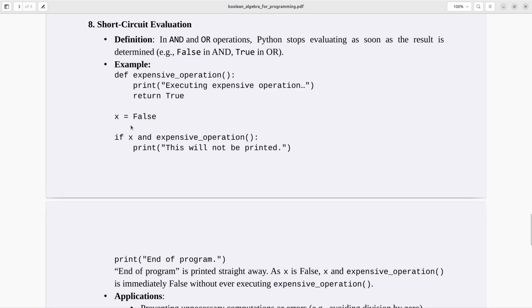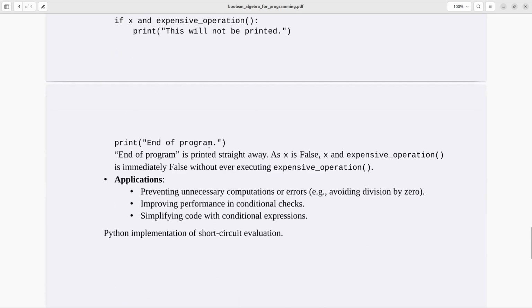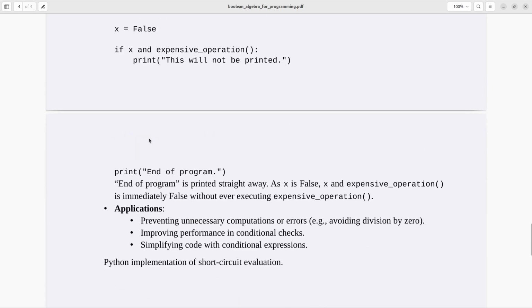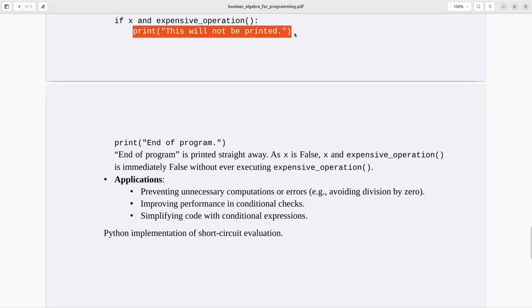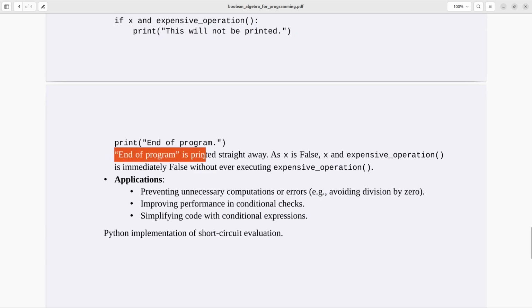Okay, so I'm able to show that if the first input is false, I don't really need to check the truth value of the second input here. Okay, so I've just shown end of program. That's why I've just skipped the printing shown in the if statement. Okay, so we will show the end of program printout straight away. The reason is just like that. As x is already false, the combined result of the AND statement here will be immediately false without ever checking the result coming from the second input called expensive operation.